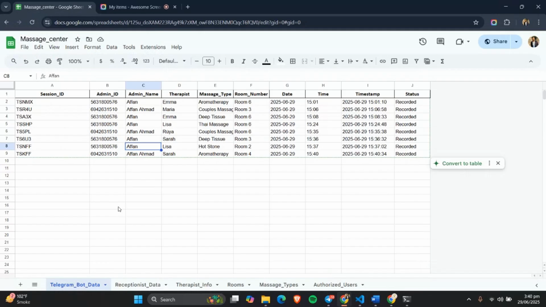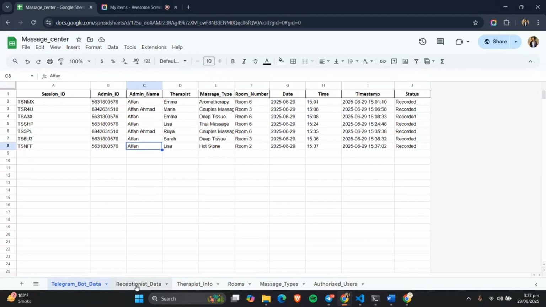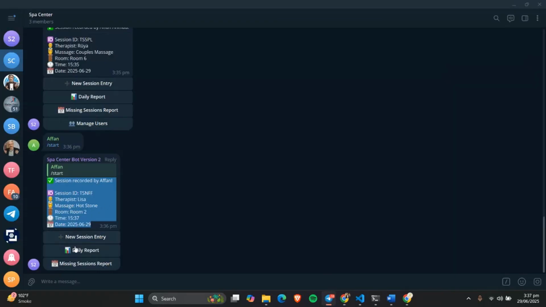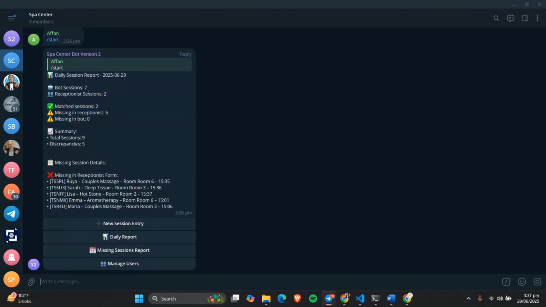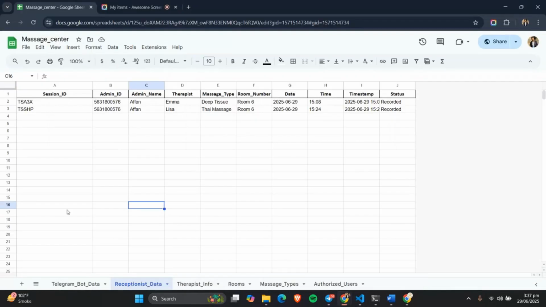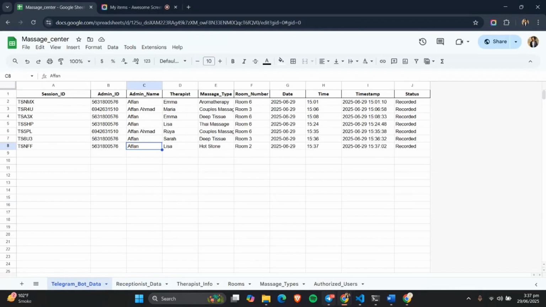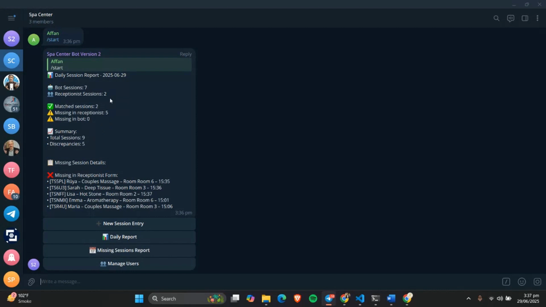As you can see, all the data is recorded in real time, including Telegram ID, admin name, service type, time, date, status. Now moving to the Daily Report option, this lets you view total sessions created, reception sessions, matched sessions, missing sessions, and a complete summary report. You can easily track everything from a single place.